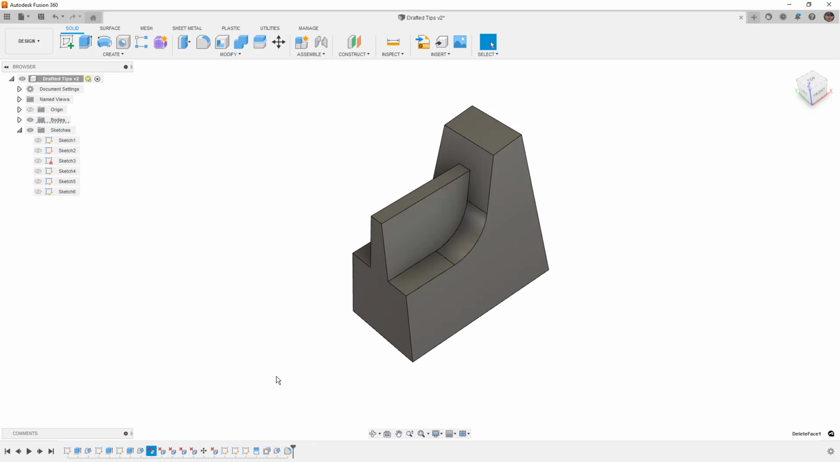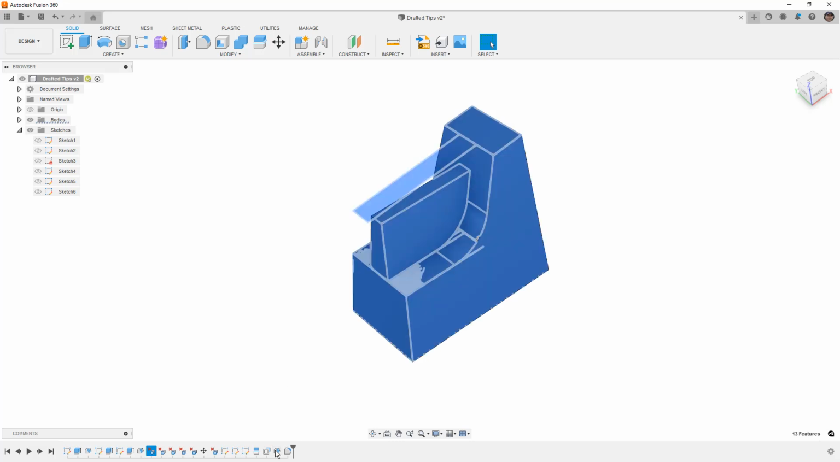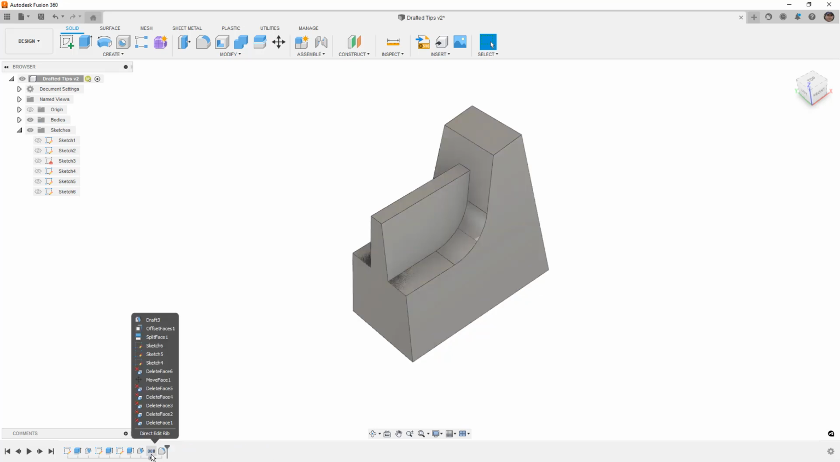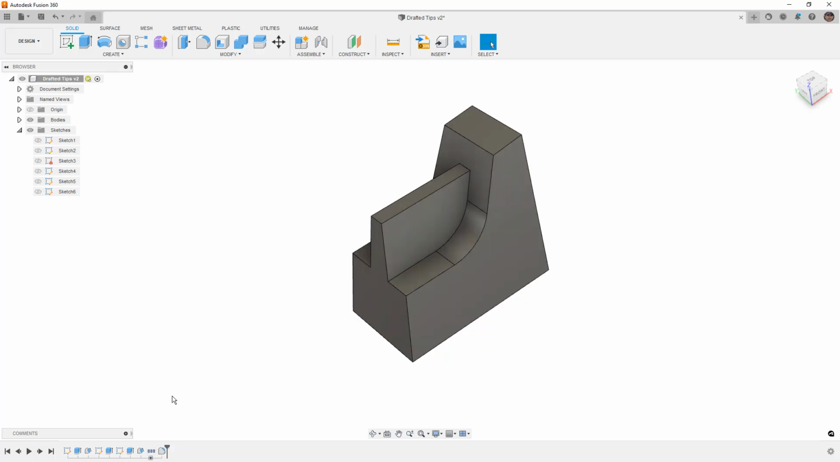But after you're done with those direct modeling edits, it's always a good idea to come back, select everything, right-click, and just create a group. You can always rename these groups. In this case, I might call this one Direct Edit Rib. And that way, if I ever need to expand it or go back and find something that I did in here, I can always just expand that group. And now it just doesn't look as bad in the timeline.